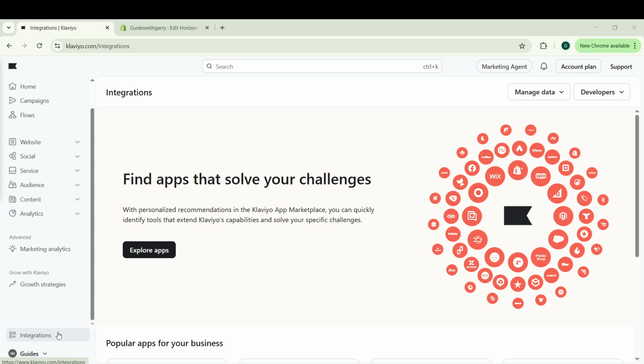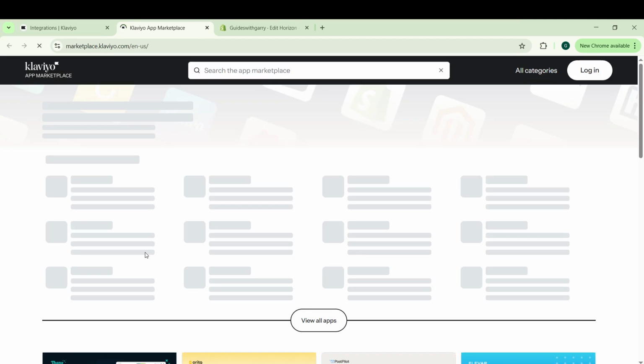First, log into your Klaviyo account. From your main dashboard, find and open the Integrations section. This is where Klaviyo manages connections to platforms like e-commerce stores and other marketing tools.